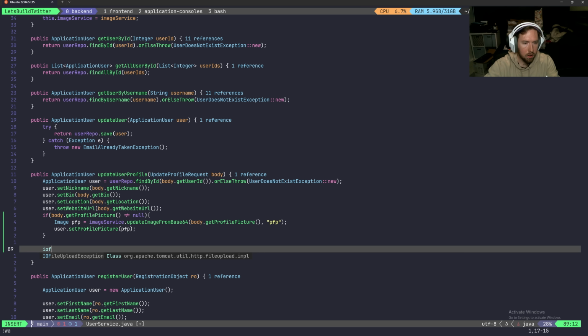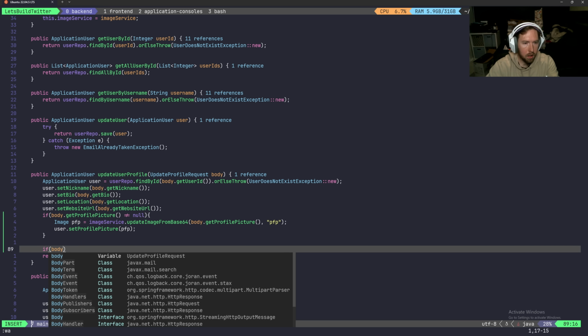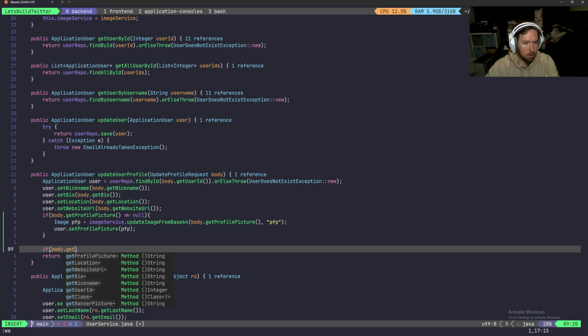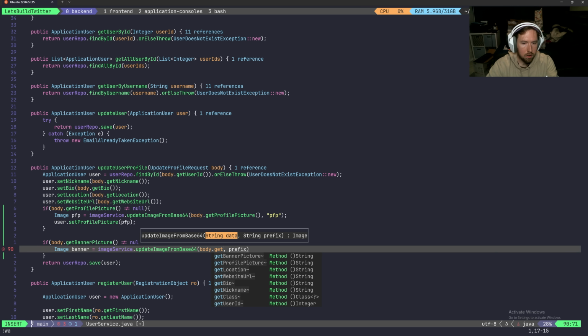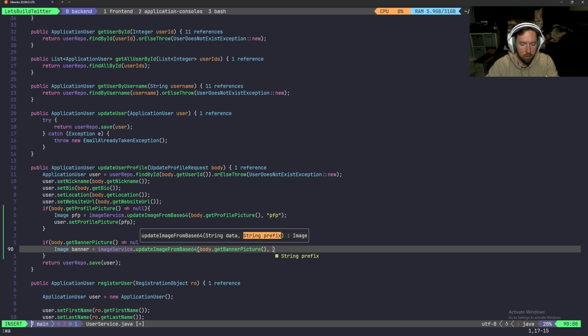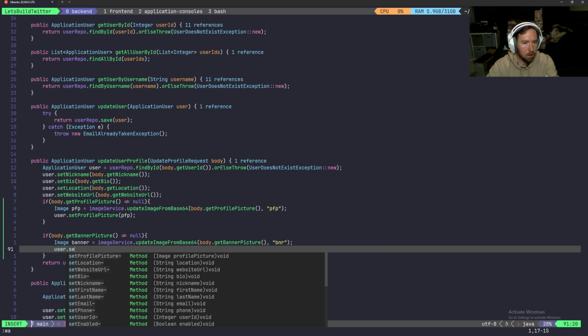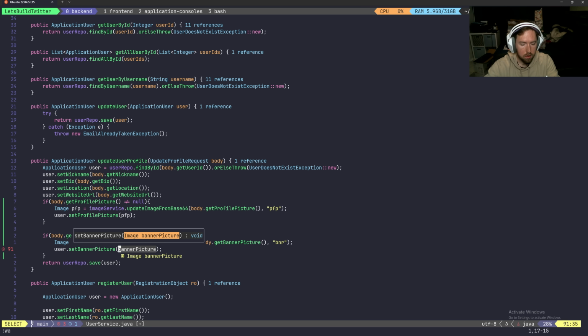We do the same thing. If body.get banner picture is not equal to null, so we have a banner picture, we say image banner is equal to imageService.updateImageFromBase64, body.get banner picture, and this one is going to be BNR for banner. Then we say user.setBannerPicture to our banner, like that.